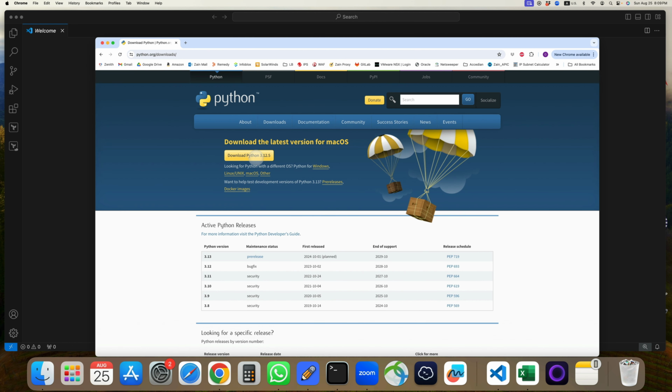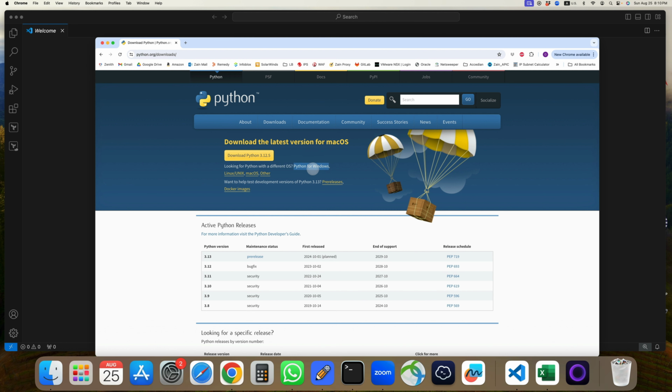And you should see the best Python version based on your operating system. For me, I'm running Mac OS, so I'm seeing download Python for Mac OS. Now, if you have a different OS, you can just select it from here. Once you click on this, Python will download, and then you'll be guided through the installation. The installation is very straightforward, so you shouldn't have any problems with that. I'm not gonna download it because I have it already downloaded.